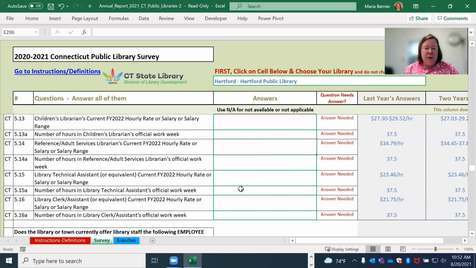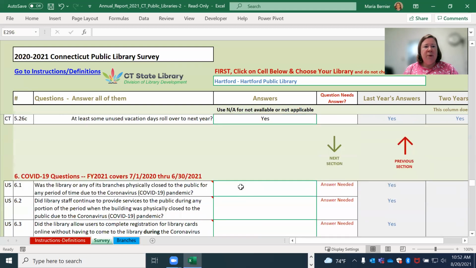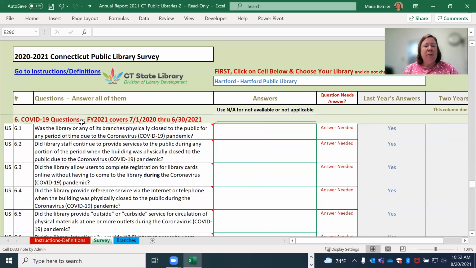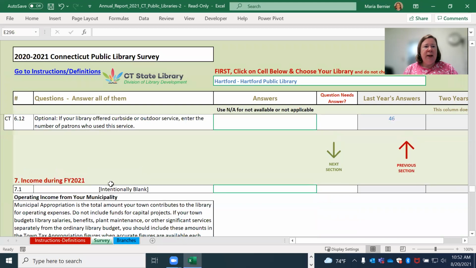All right, let's scroll down to section 6. You'll remember these are all the COVID questions. These were new last year, but now the questions we're answering are for this fiscal year. They're mostly yes and no. There are fewer of them than there were last year. So take a look at those. I want to scroll down to sections 7 and 8, which are about income.